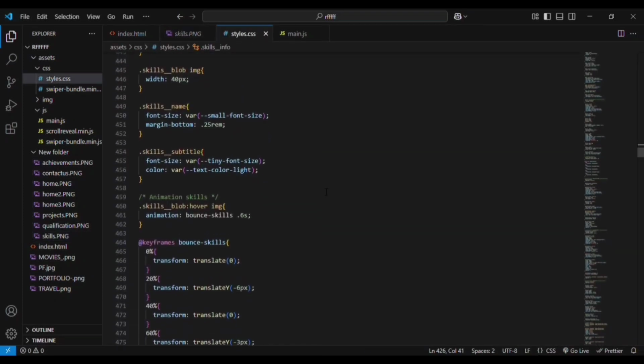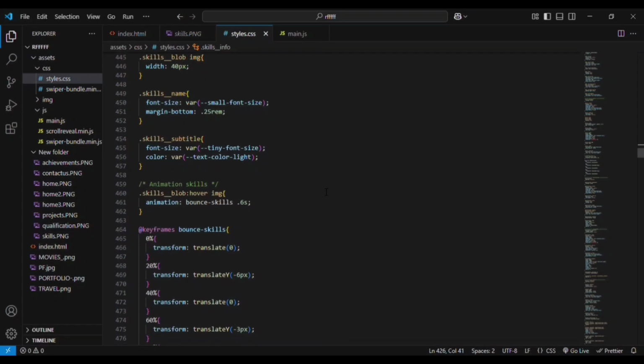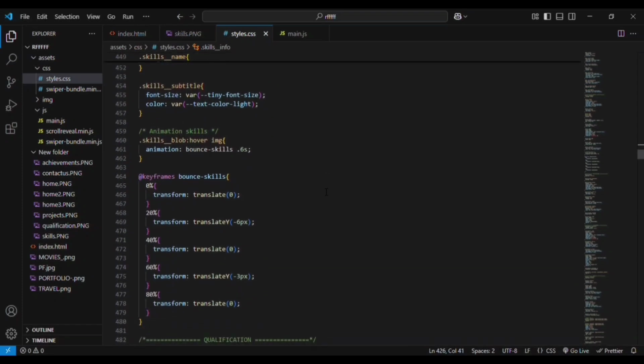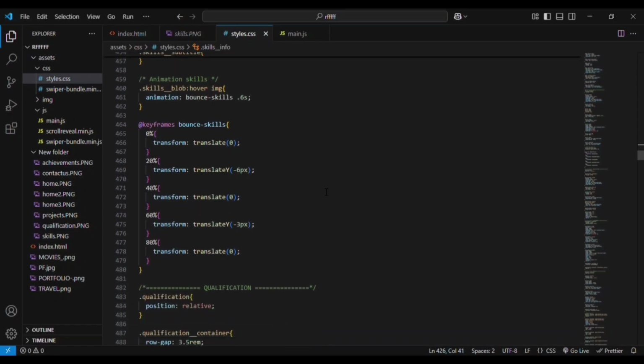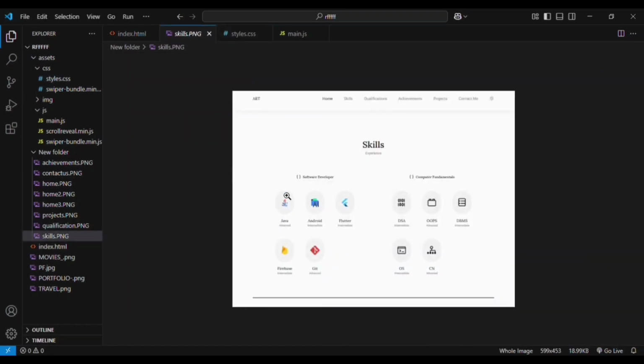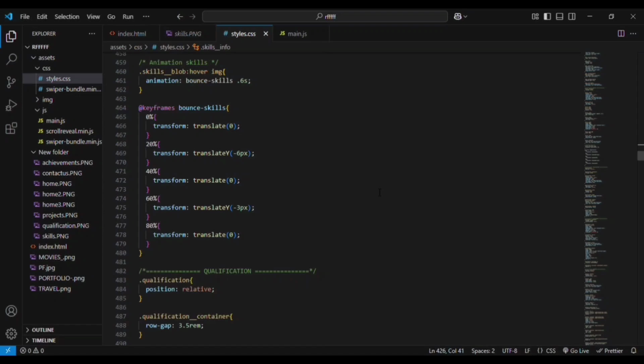For that we are giving the object fit and the specific name, and we are adding the console separately. Then we have an animation for skills, that is, whenever you hover on it, it bounces up and down with a small gesture. This is done by using keyframes. You can see bounce skills.